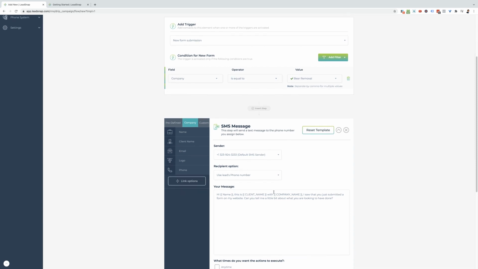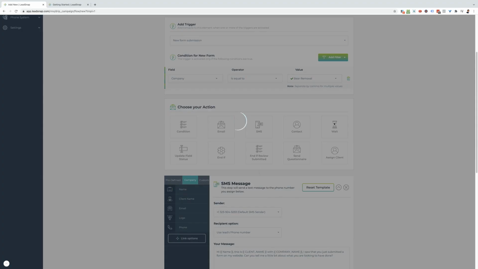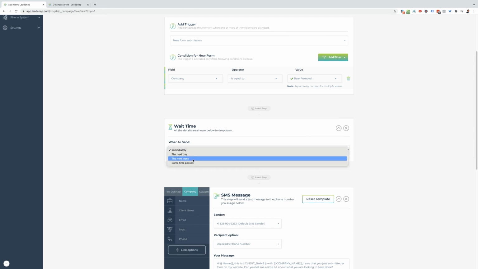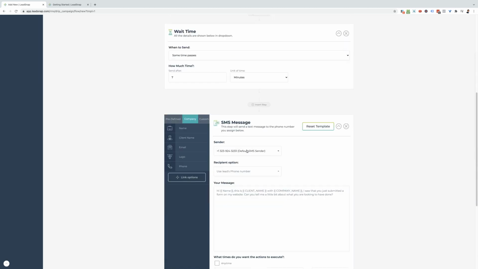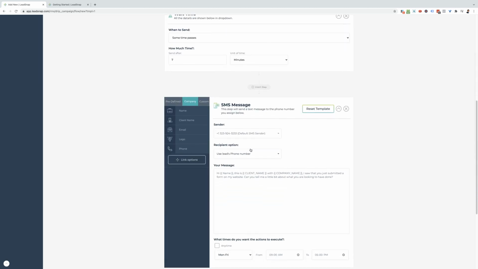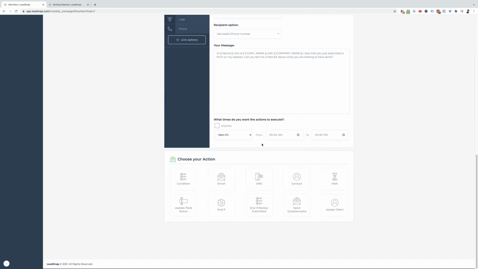It's instantly going to send this text message, and Jim in this case is going to maybe be suspicious that this was automated. Okay, so in that situation, we might want to add a wait time. So I could come in here and say, I'm going to wait until some time passes. Maybe I want to wait until 7 minutes passes so that this looks organic and it's happening in real time. Okay, so that's kind of how a basic automation can work.